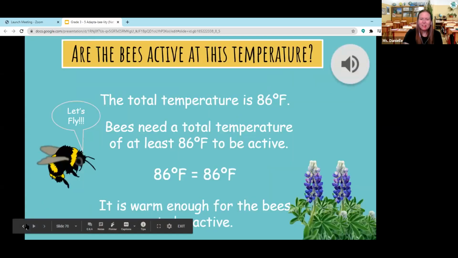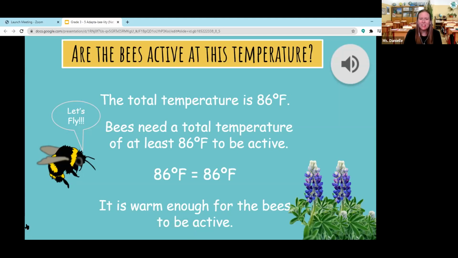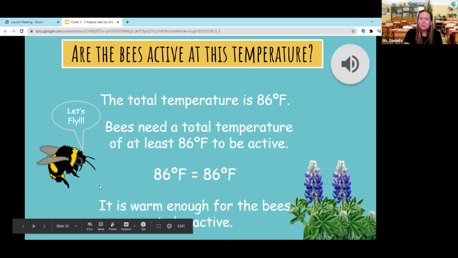Oh, this is one happy bee. This bee reached a temperature of 86, the minimum she needs, and she can fly. She is happy to go. So yes, that bee will be actively foraging that day and pollinating the plants, which is helping the plants and everyone else.